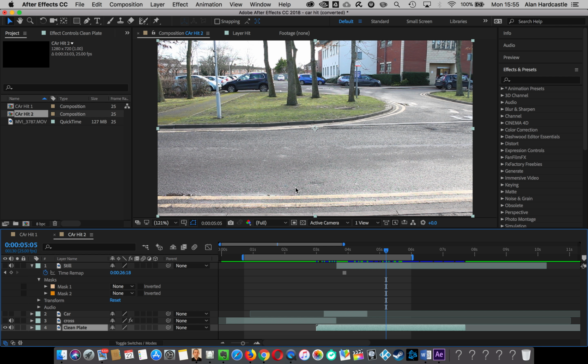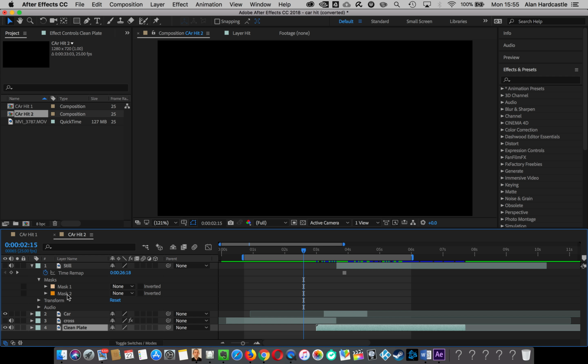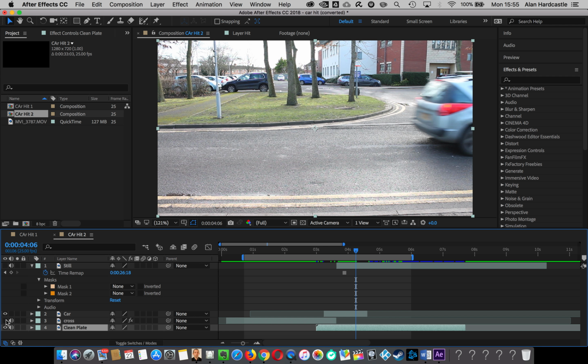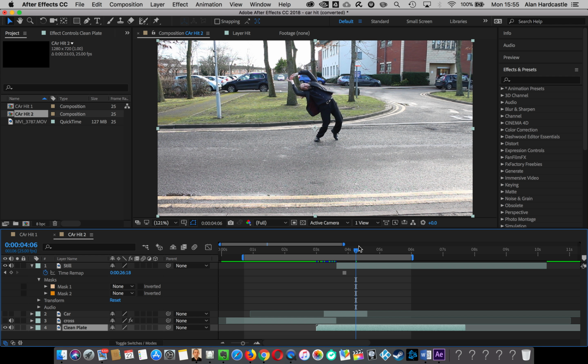Starting from a point where we've got After Effects open, we've got our footage in. We've got footage of me crossing the road. There's me crossing the road. We've got footage of the car driving past, and we've also got the footage of me throwing a shape as though being hit by a car.